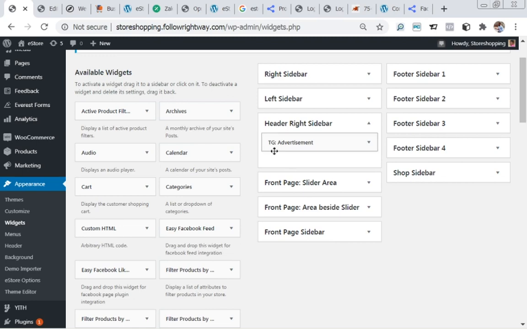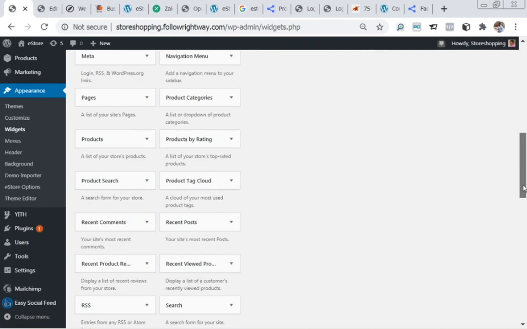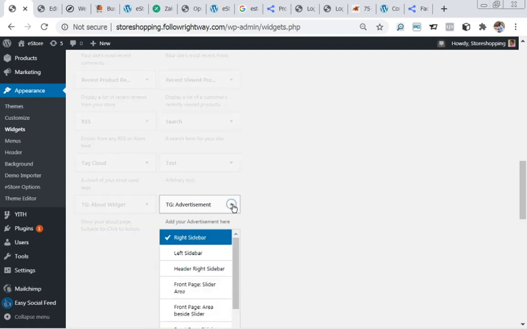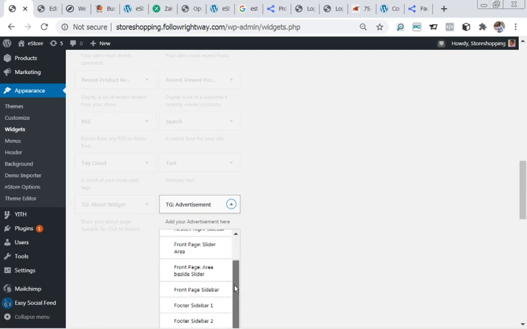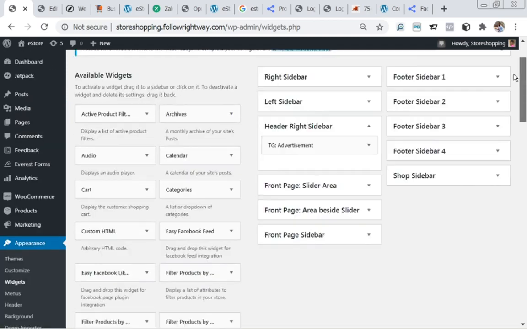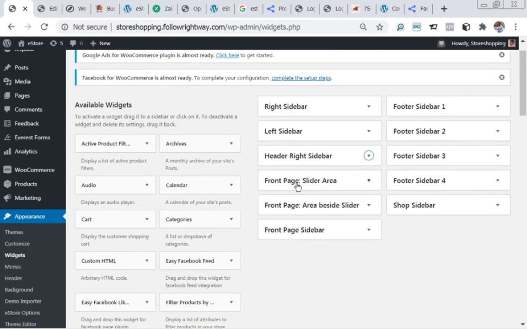Okay, so like this TG advertisement now, let's look for it. TG, here it is. As you can see, you can drag it there, or you can just click the arrow pointing down and locate the bar you want to put, and just click on it, so you will automatically see it there. So I'm canceling it now.